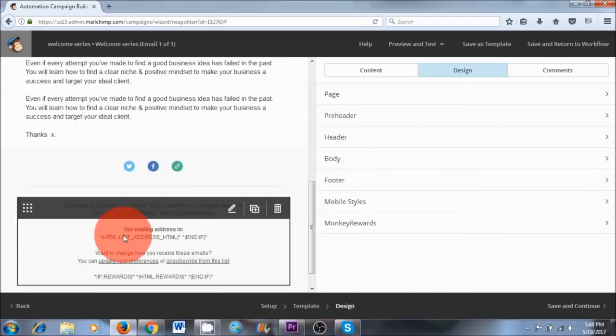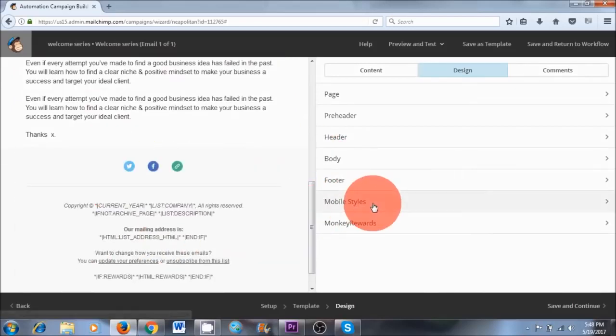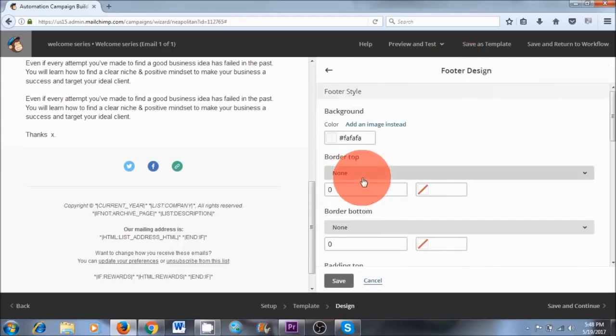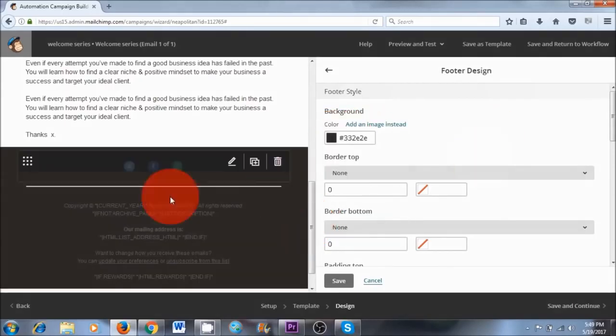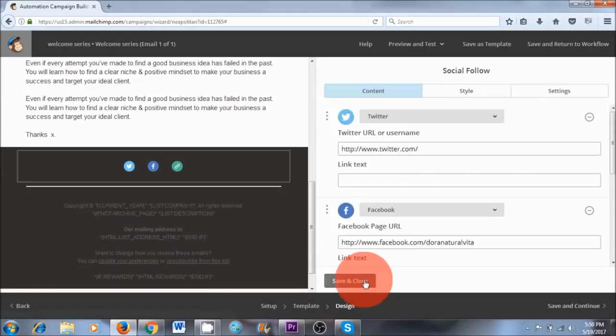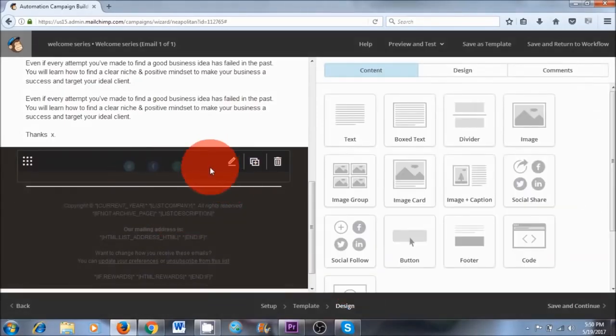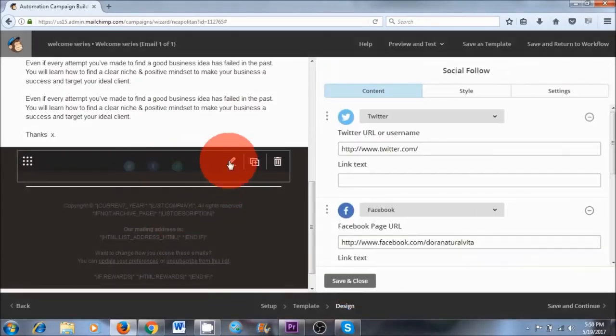And then for this area here, which is the footer area, again, we are here on design. Click on footer. And I'm just going to change the background color here. I think that looks a lot more sleek and cool. Now to edit the social follow buttons, you can just click in the middle or on the pencil looking icon. And don't forget to add your information here after the URL.